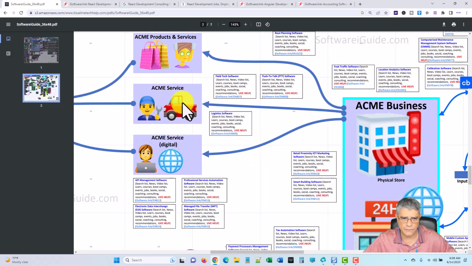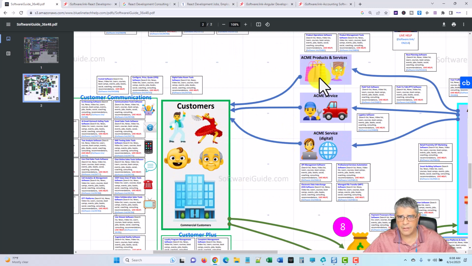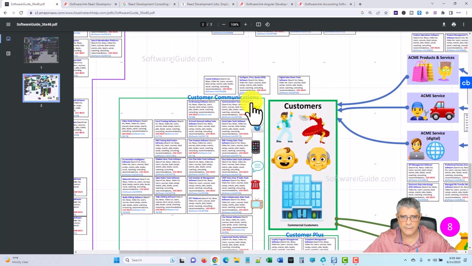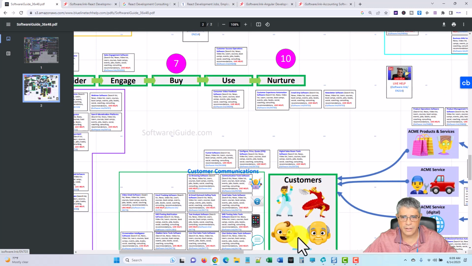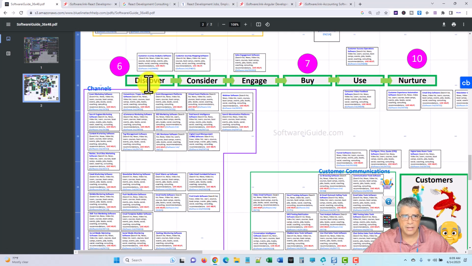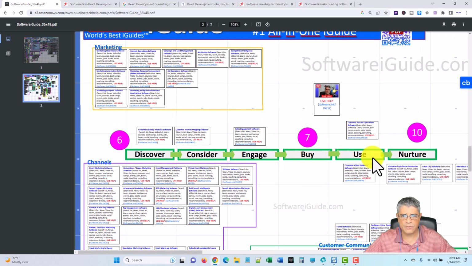Here you have services that you can deliver, and also digital services you can deliver to your customers. Again, you have the business process schematic, and then you have the software that iPortal cards for that specific subject, overlaid on top of that section. Here you have your customers, and we'll go all the way to the left. Basically the customer's journey is: discover, consider your products, engage with you, they buy, they use it, and then you nurture. That's a high-level customer journey.